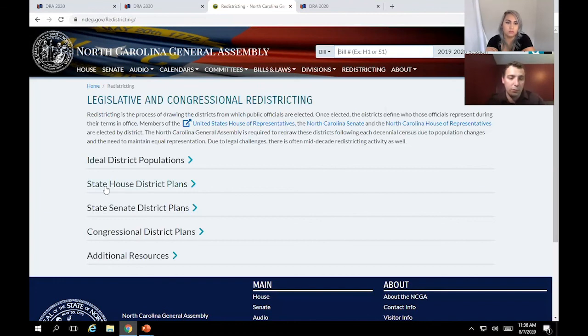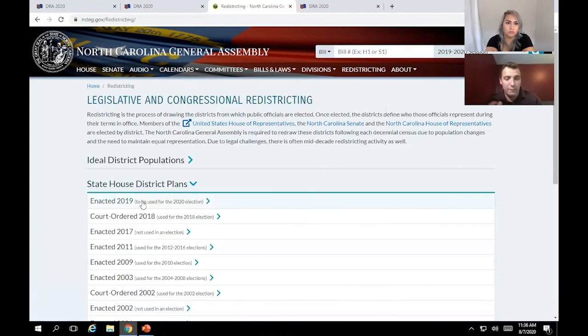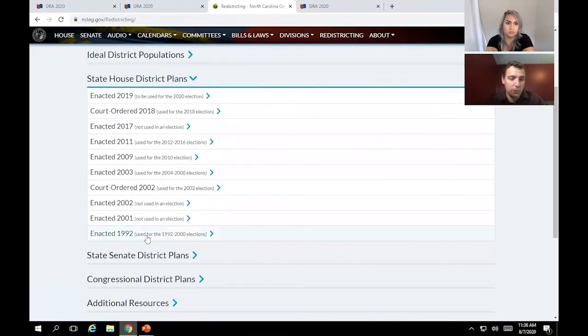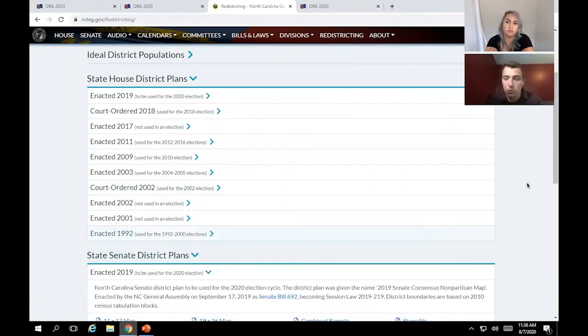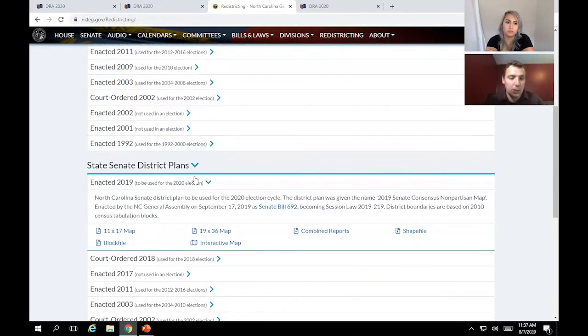For example, if we click on the House map, you can see we have the currently enacted 2019 map, and then it goes back to the early 90s. Here we go, it goes back all the way to 1992. So in theory, you could look at all these different maps from the past and put them into Dave's. For this exercise, we are going to import the 2019 State Senate District Plan.